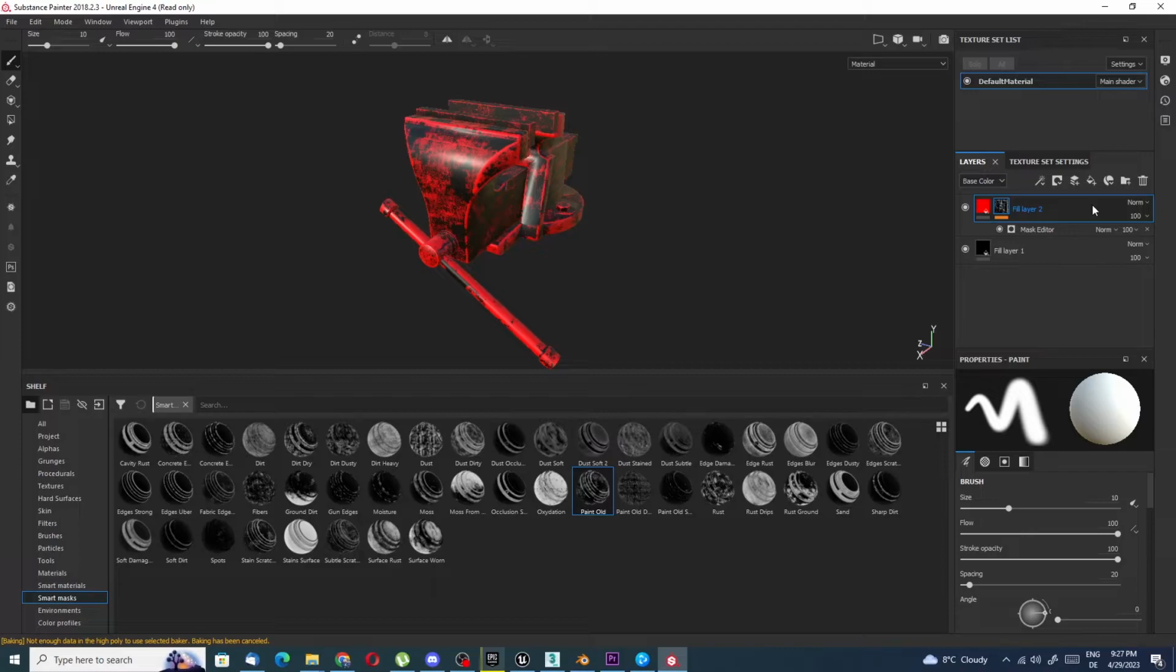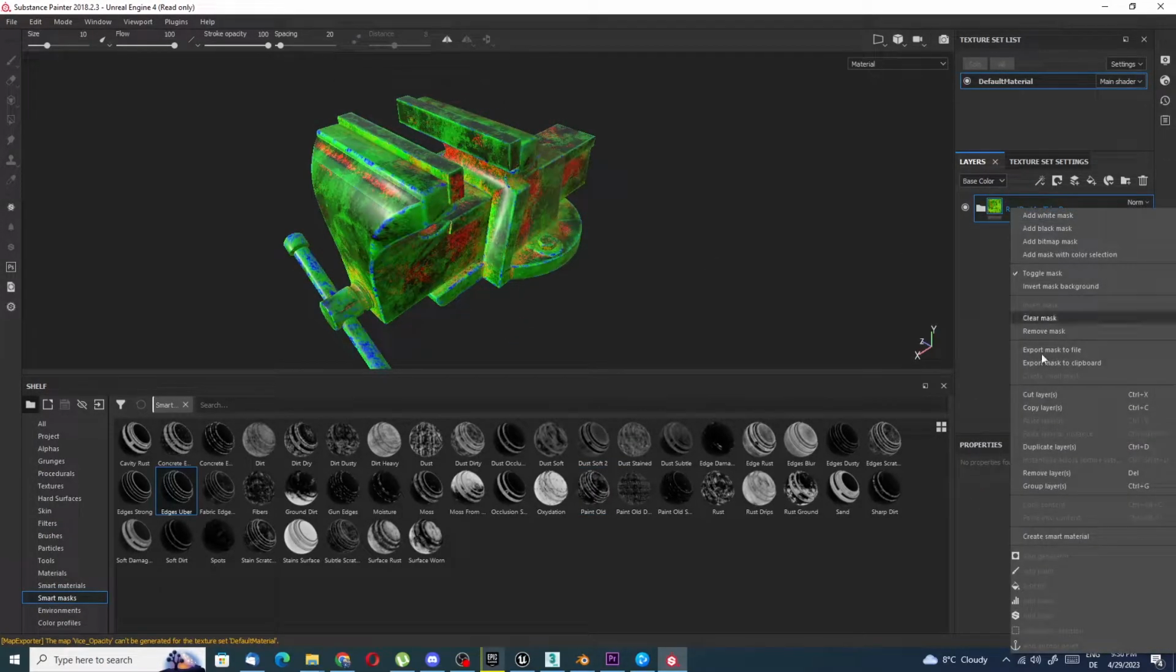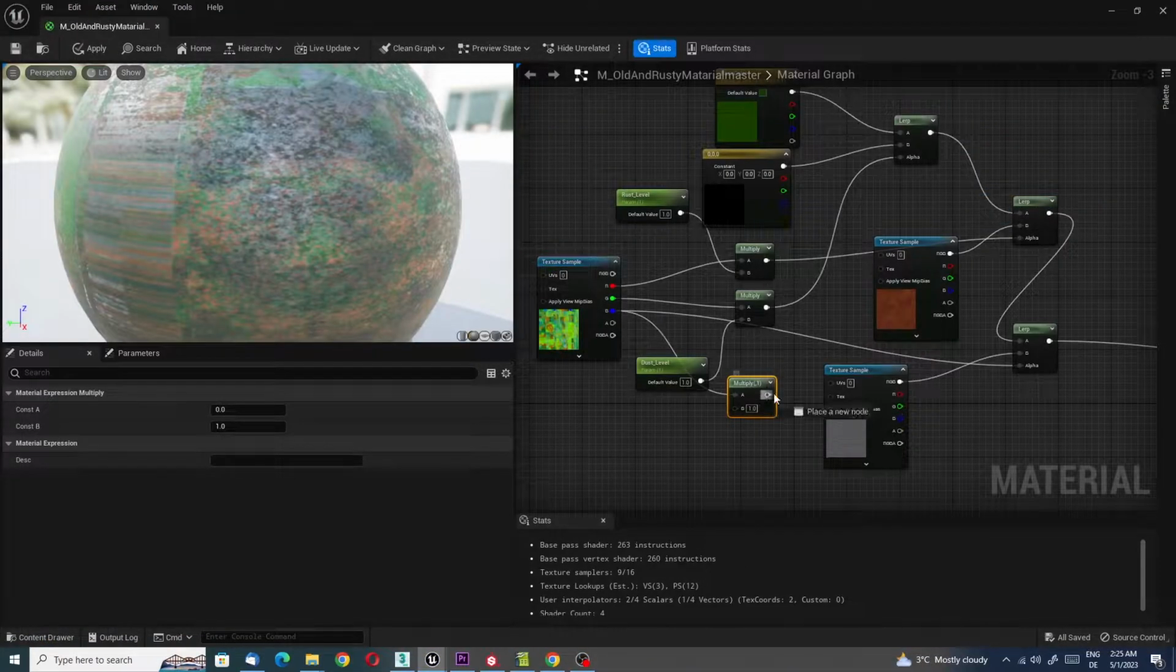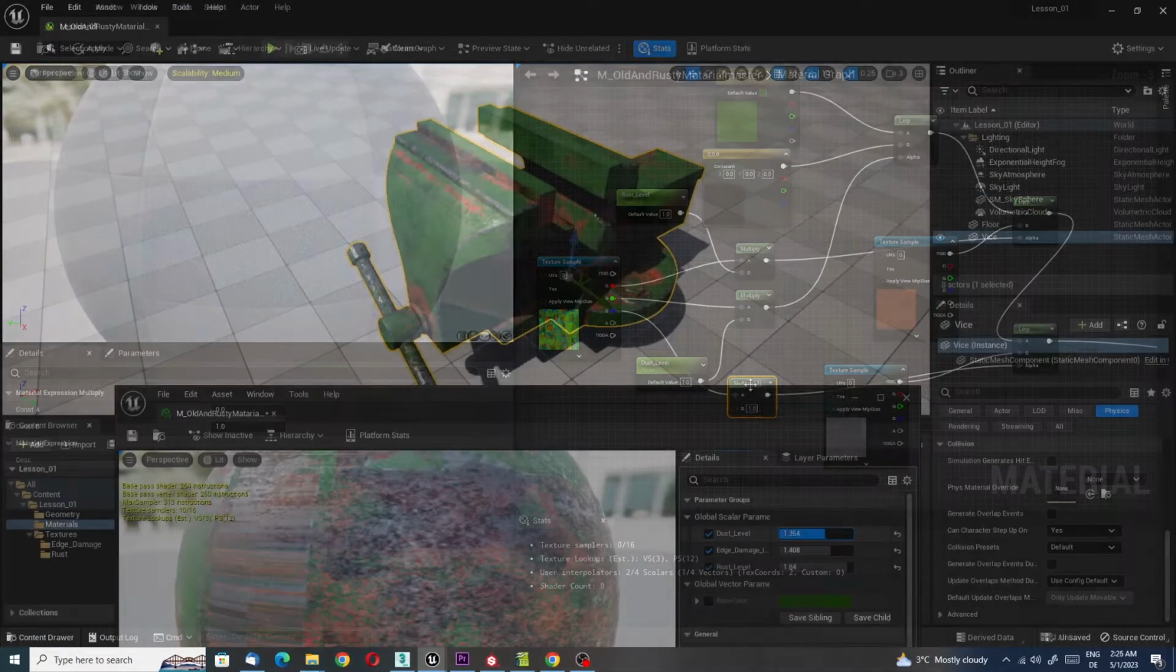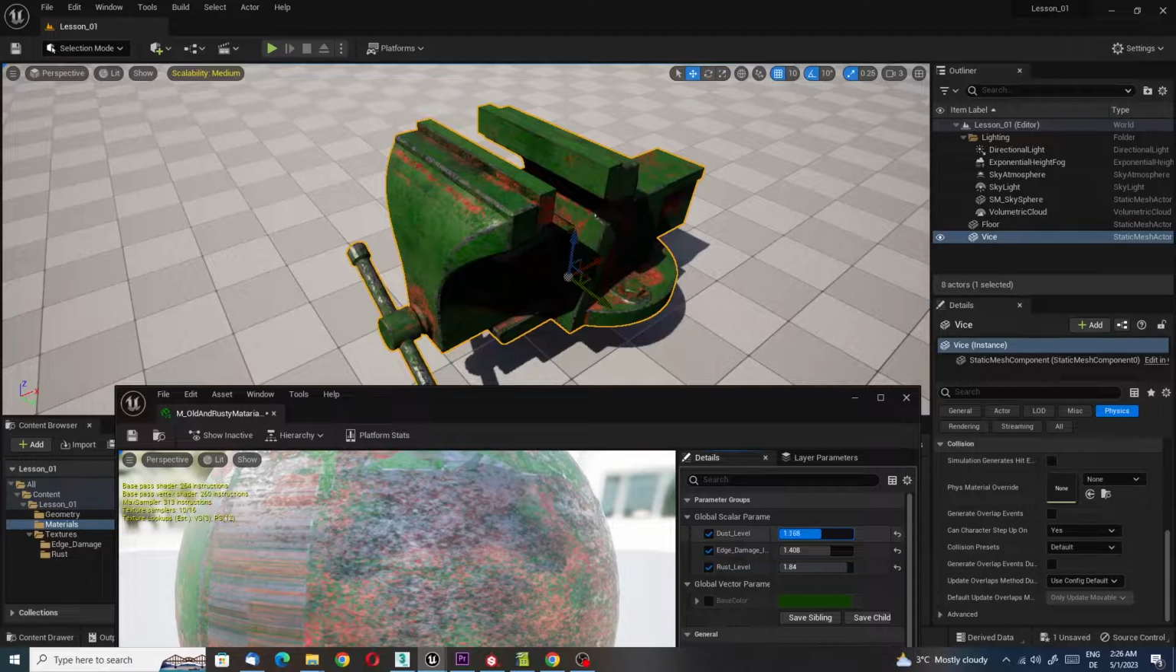Hi, in this tutorial I will show you how to create old, dirty and rusty materials that we can easily modify with parameters. In addition to other agents, we will need a 3D program like Blender or similar and Substance Painter.